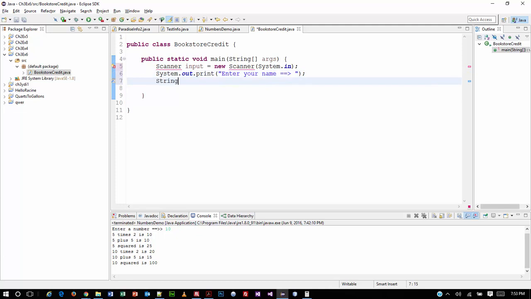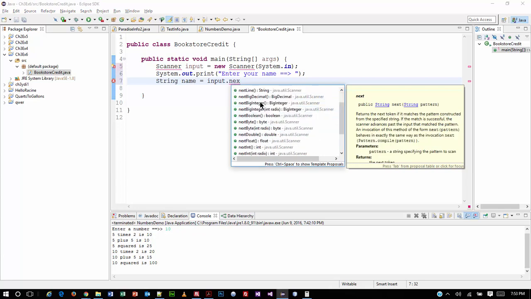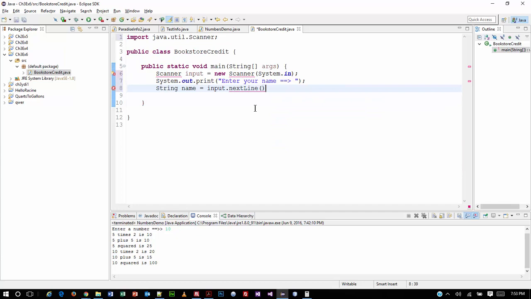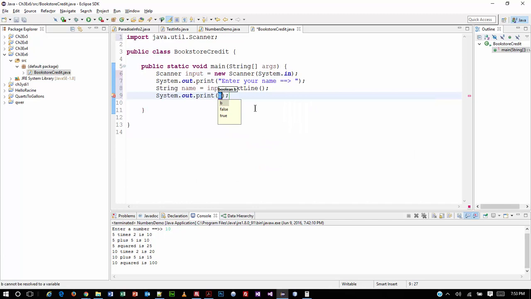All right, so I'm going to declare a string. String. We're going to call it name. Seems pretty reasonable. And that's going to grab the input and do a next. There we go. Next line. And then we're going to do a system.out.print again. Enter your GPA. Now, I expect a whole lot more from you guys than the 3.2.